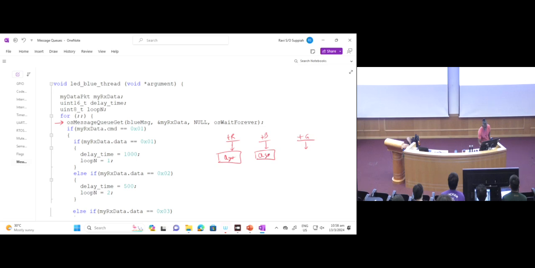So I'm trying to get some message from the queue, correct? If nobody sends me anything, what happens? I will block. By default the design is to block until somebody asks me to do something.